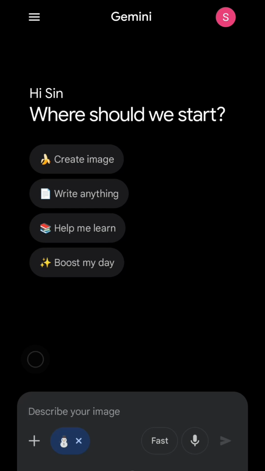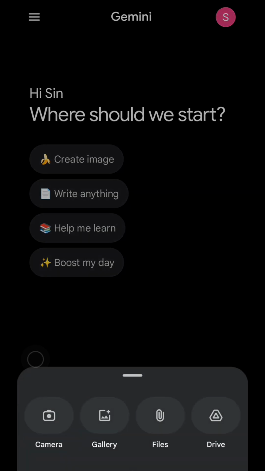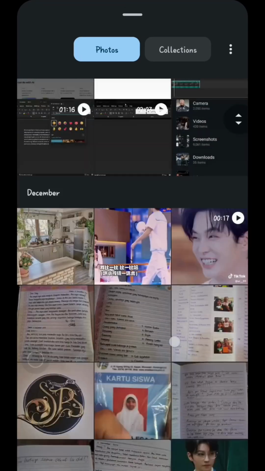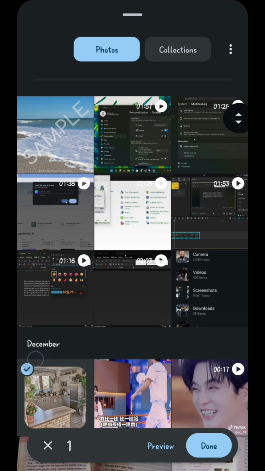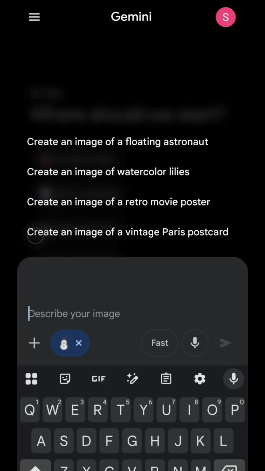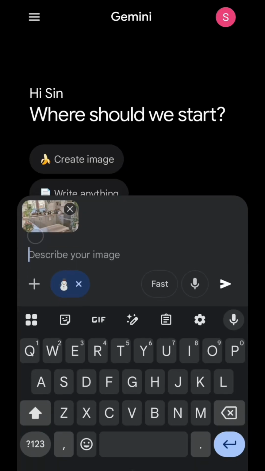This feature will let you edit or transform the photo by using prompts. Next, just upload the photo that you want to edit. Tap on the plus button, then Gallery, choose your photo like this, and then tap on Done.